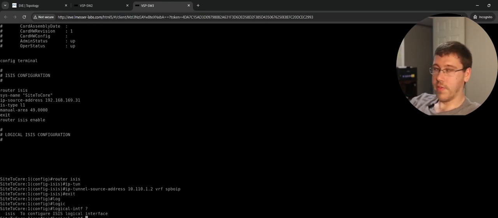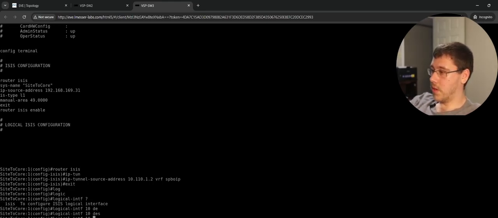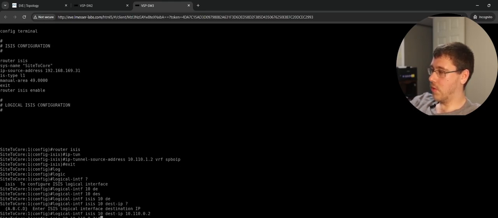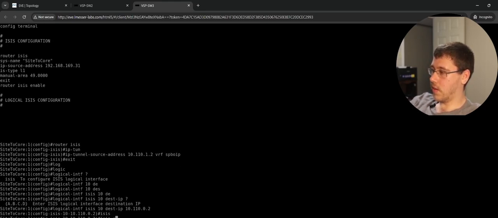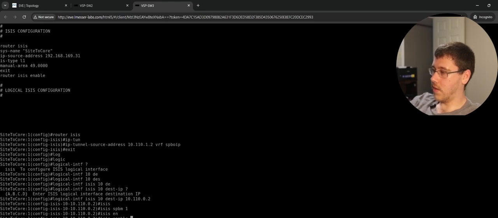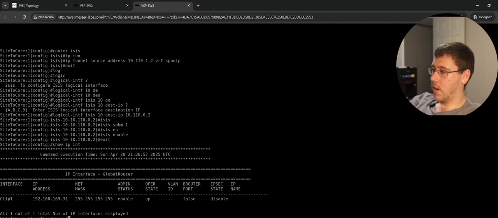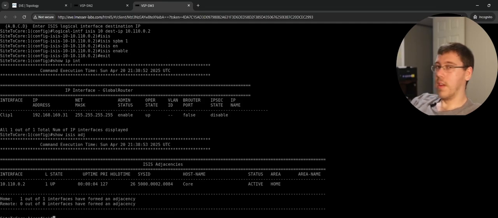And then let's create our logical interface. Just for funsies, because I know a lot of people want to see this, I'm just going to call this logical interface 10. It does not matter. The destination IP is 10.1.10.0.2, ISIS SPB1, ISIS enable, exit. And there is our adjacency.